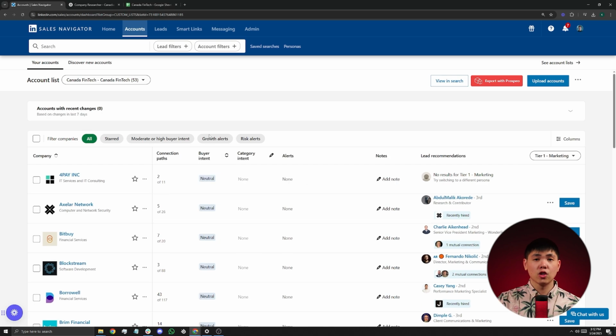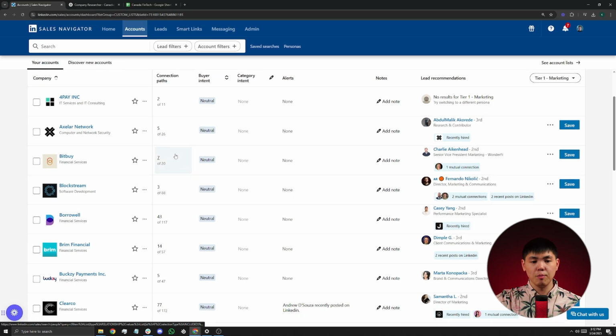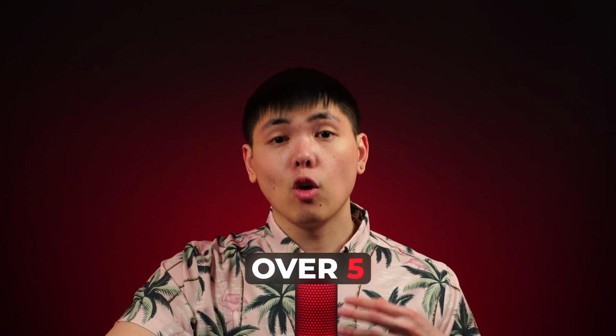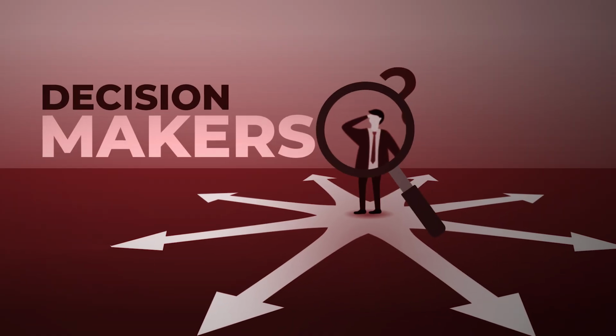Once LinkedIn has finished searching, here's your new account list. As you can see, 53 companies have a LinkedIn page. That's pretty good, and anything over 50% is a great place to start. But wait, you're not done yet. Now you have to find decision makers from these companies so that you can start your outreach.